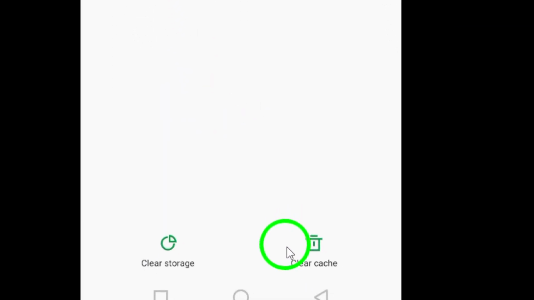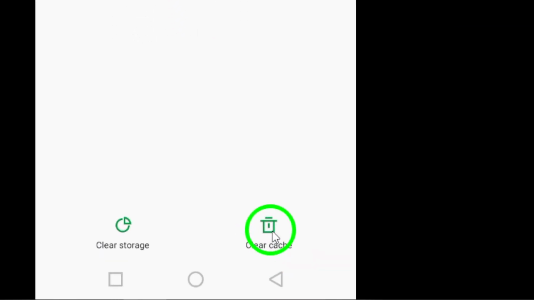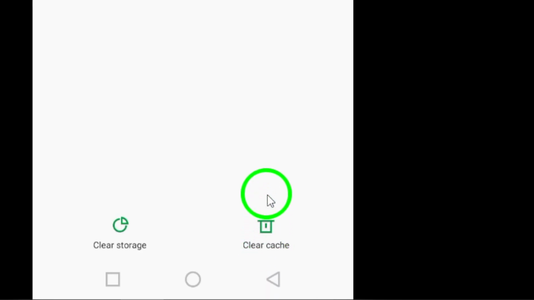Finally, at the bottom right of the screen, tap on Clear Cache. This will delete all the temporary files and data that Instagram has stored on your device.